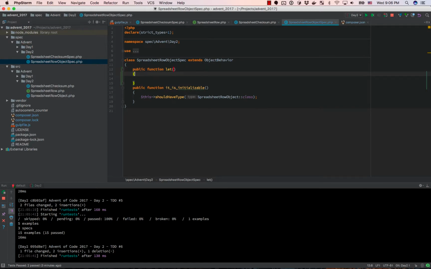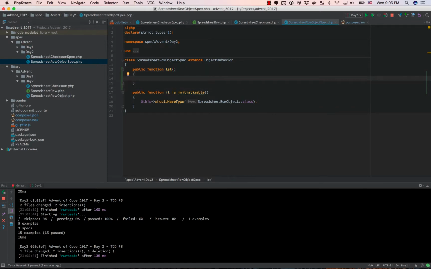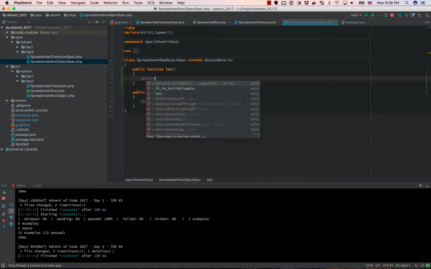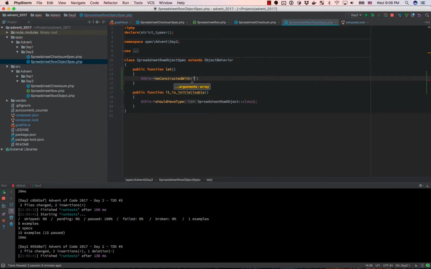And let is a function in PHPSpec that runs before any other tests in our class. And in this case, it's going to run even before let initializable, and because of the function I'm going to use here, this be constructed with, it is going to indicate that we need to have a constructor. So we'll go with a real simple starting one. I'll say 1 and 4 and 9, and those \t, in case you're not familiar, are just tab characters. So I've got 1, tab 4, tab 9, and let's run that.